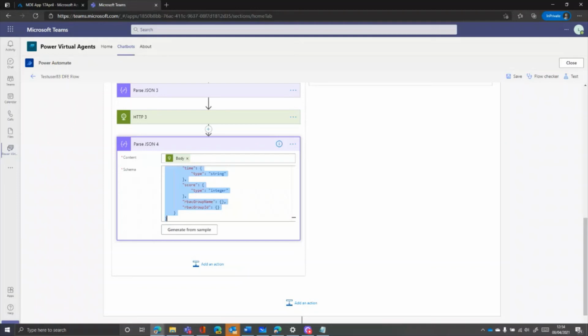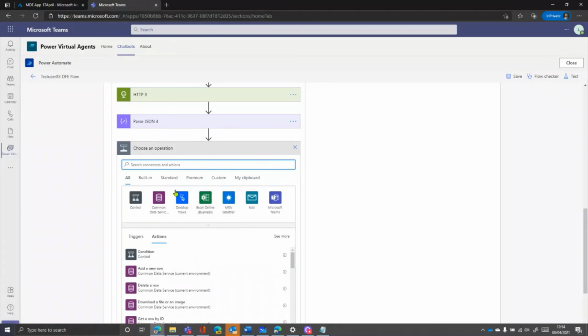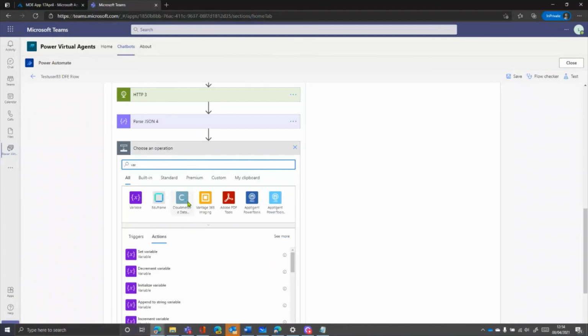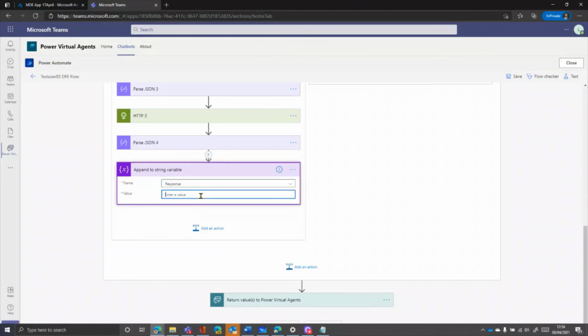Okay, so now we want to create a string response, so we can pass everything back. So we're going to append to string variable. This will append it to the variable that we declared at the top of this flow. Append to string variable, and the name of that variable is our response, and then the value.